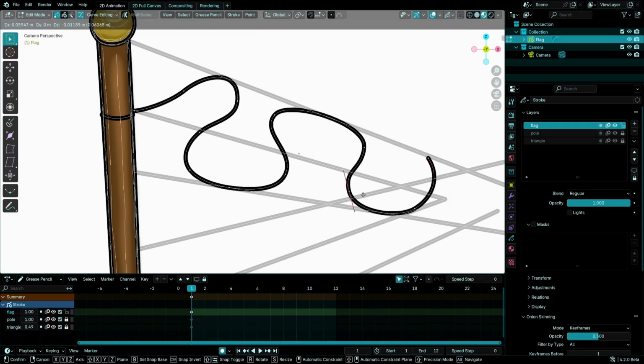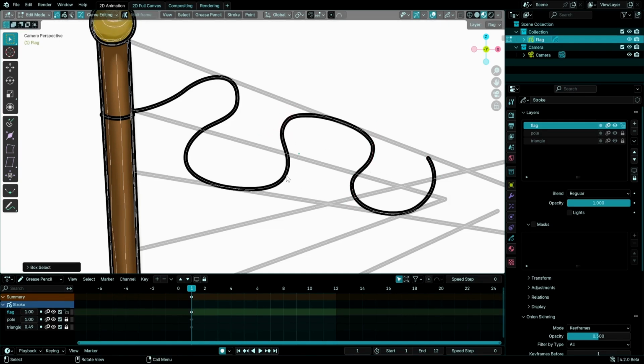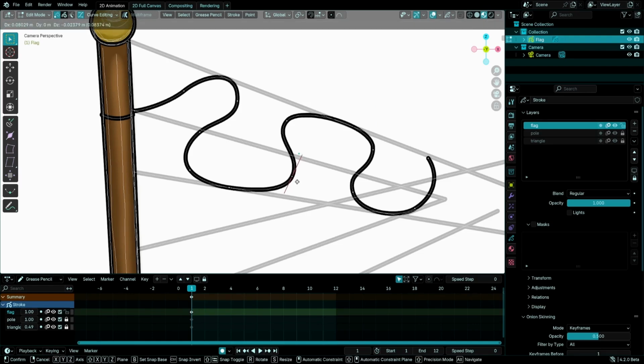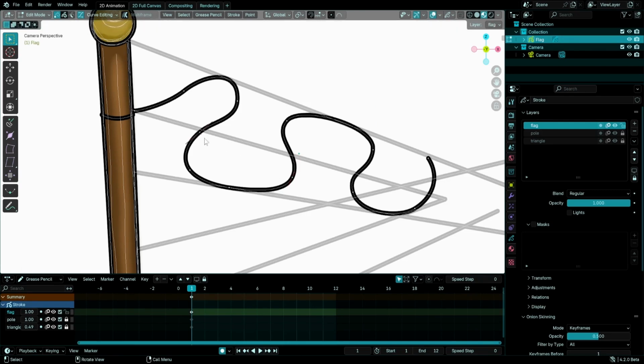So select this one, G, and move it here. This one, G, and move it here. We move this one here. Somehow it was deselected. Let's click on the line again. This one now is selected, and we do G and move it here. Maybe move this one like this.